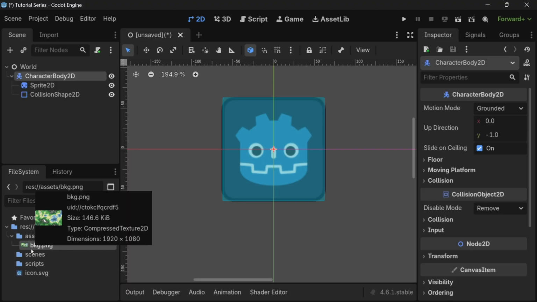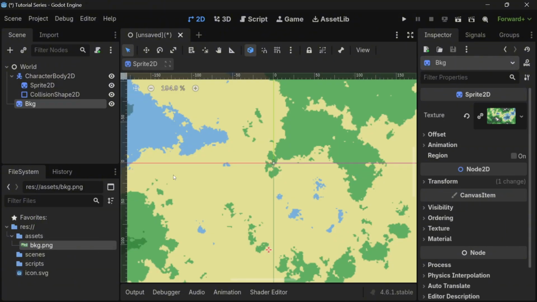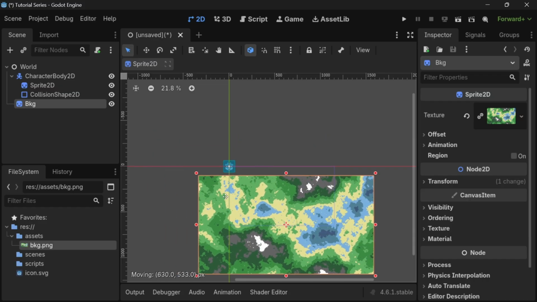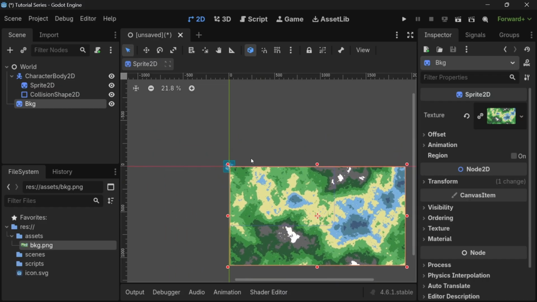I have this background in the Discord server, so if you want to use the same one I'm using here, you can go ahead and import that. If we drag the PNG right into the canvas, you can see it's created a sprite for us automatically. I'd say that's pretty good. We can leave it as a sprite node.